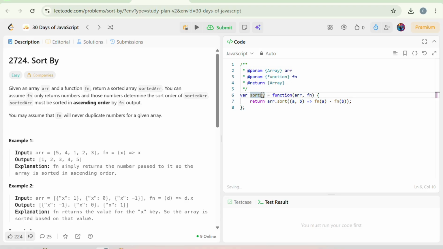So first we have the function sortBy that takes an array and a function as given in the question, and we will return. This line does everything. Arr.sort sorts the array in place. We pass a compare function, and what happens here is, for each pair A and B in the sort process, we compute fn of A and fn of B, and subtract them: fn of A minus fn of B.